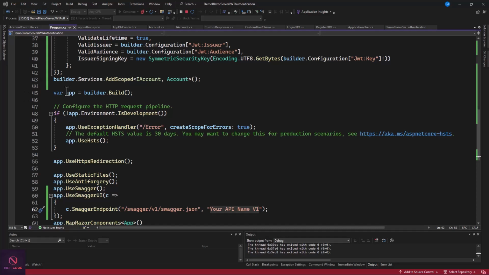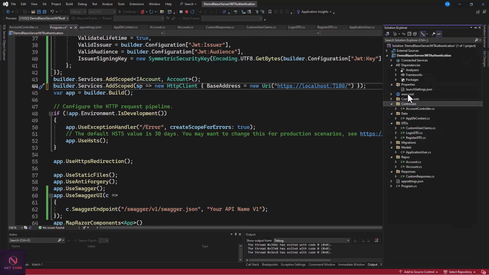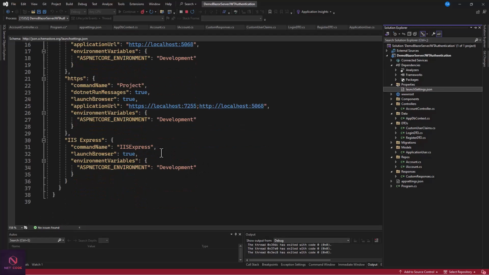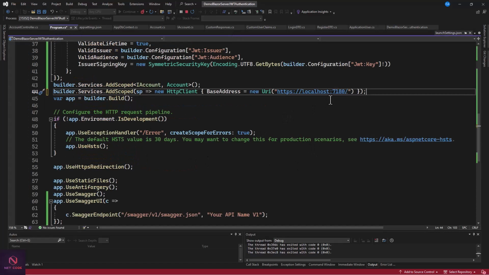And the base address, we can put it down here. And you know, this 7255, isn't it? If you're not sure yourself, please go to the launch settings and make sure you do the right thing. So HTTPS 7255, grab this, go to the Program, and now replace it with this one. Save this.